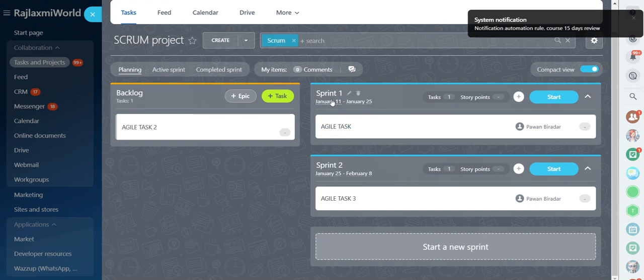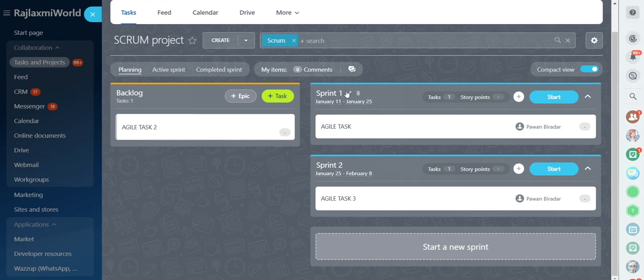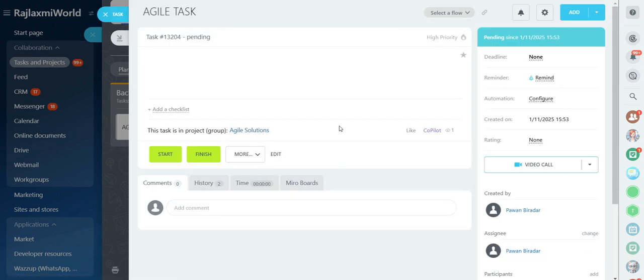In this sprint, as you can see, it has bifurcated the data like sprint 1, sprint 2. After clicking on the task, here the generic task page will open, and from here you can view and keep the deadlines of this task.